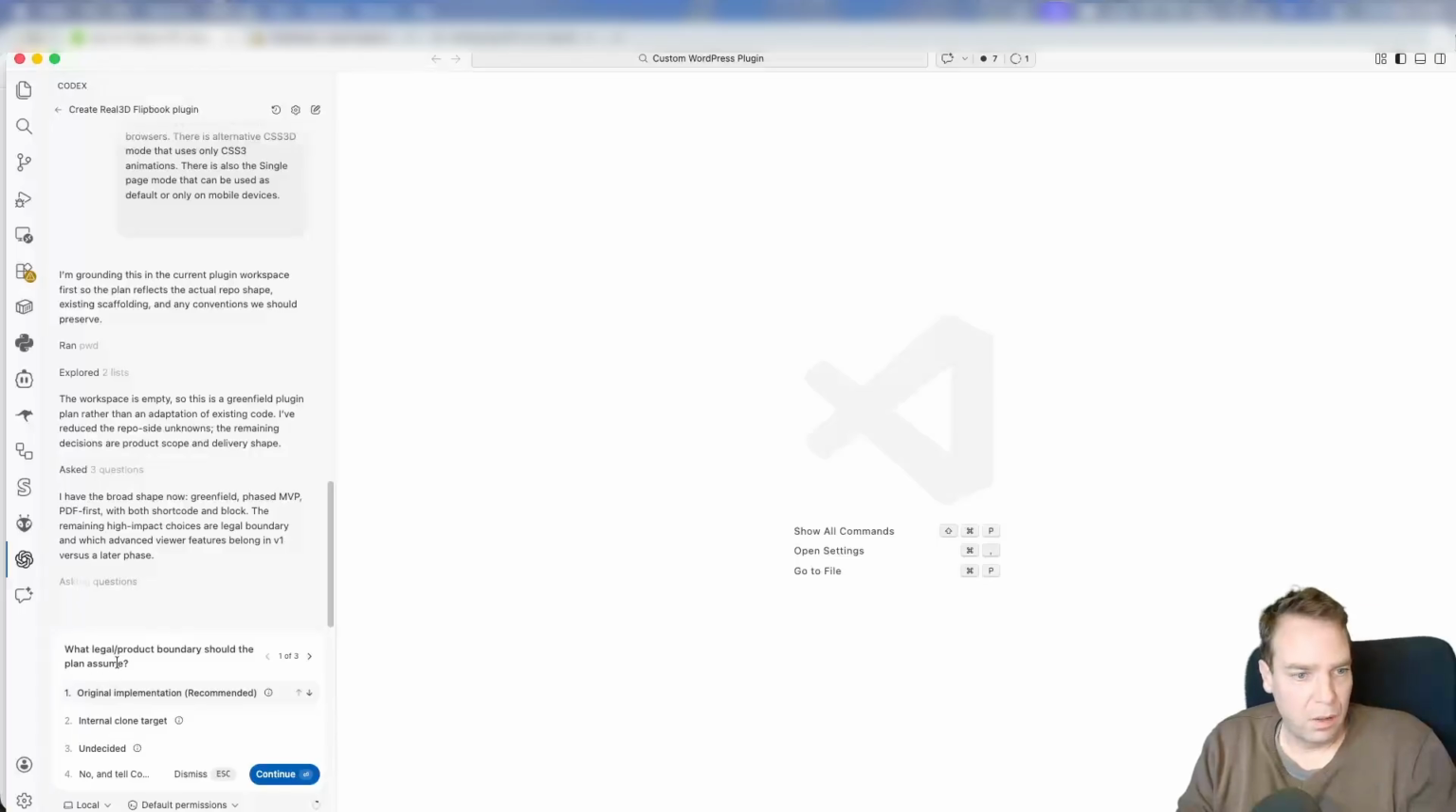What legal product boundaries should the plan assume? Original implementation: build a new plugin inspired by the capability set without copying proprietary code.